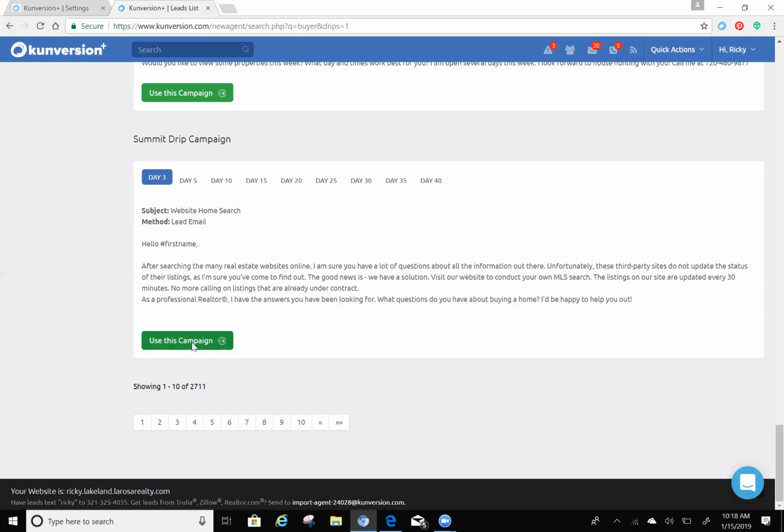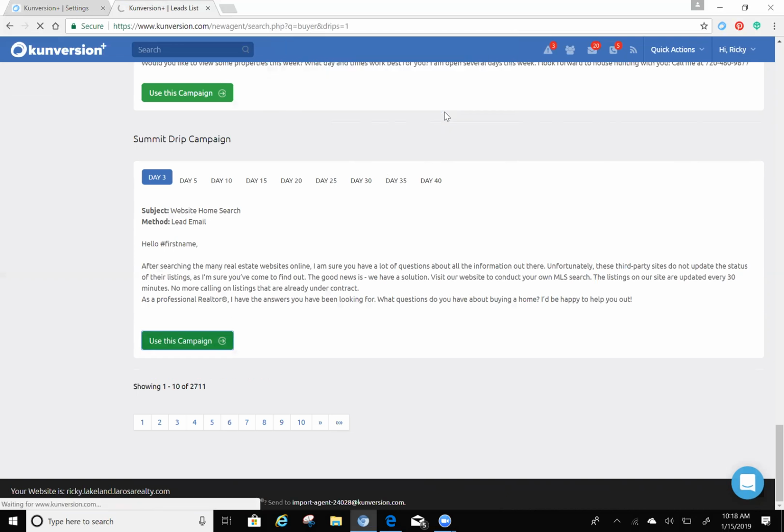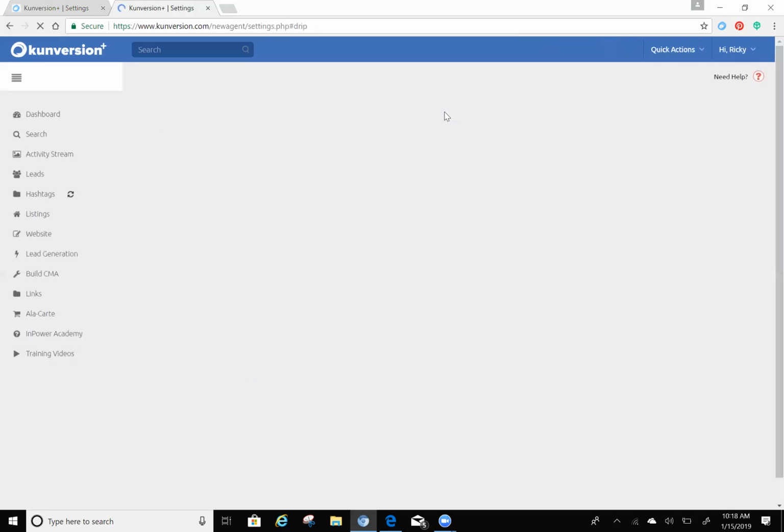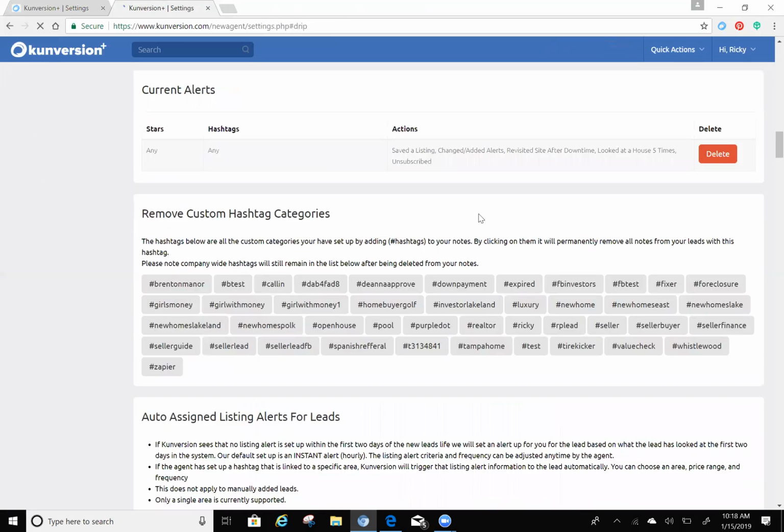All you have to do is hit use this campaign, rename the campaign. I'm going to name it trash, because I want to delete it, because I have a lot of campaigns in here and I don't like to use them. So we name it trash. What it does is take you back to your settings tab. So again, remember, underneath the menu, down to settings, and then it opens up your settings. And it's going to take you all the way down to the bottom.